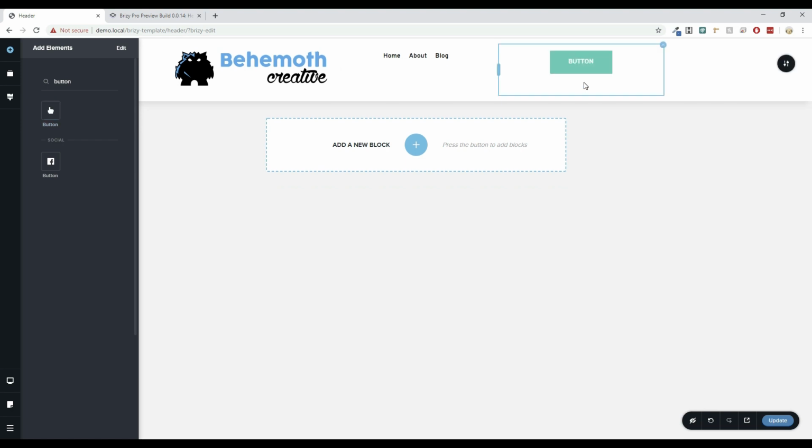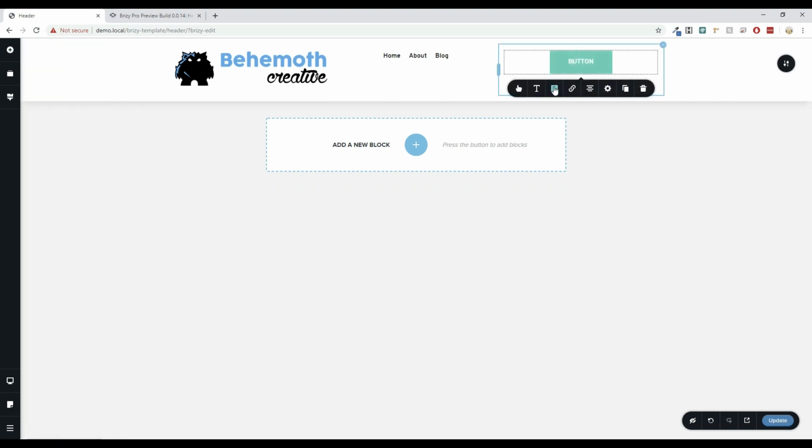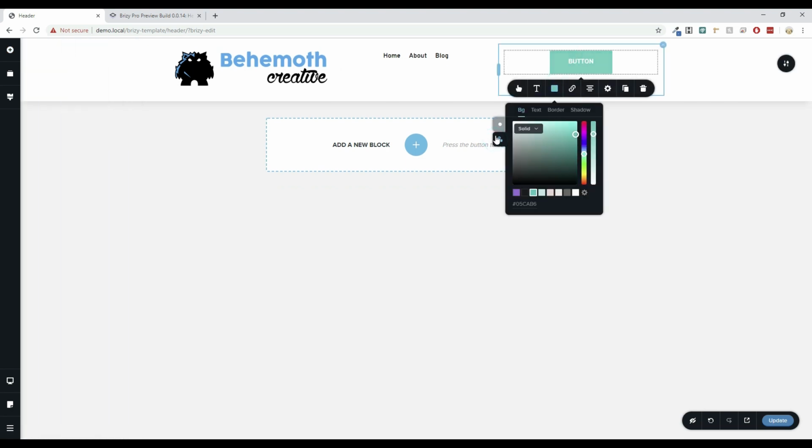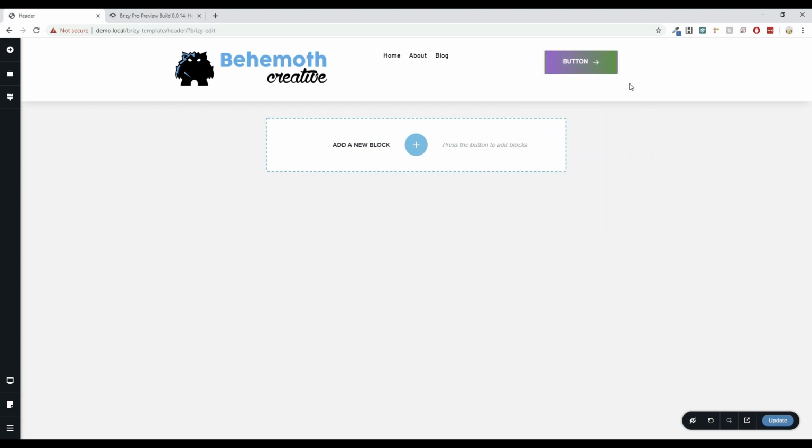Brizy has a button. And I don't want the button to be ugly, because I'm all about buttons being ugly. I hate that. Look at that. You can add a gradient. Not that a gradient makes a button pretty, but let's just add a gradient anyway. Who cares? That's an ugly button, but whatever.